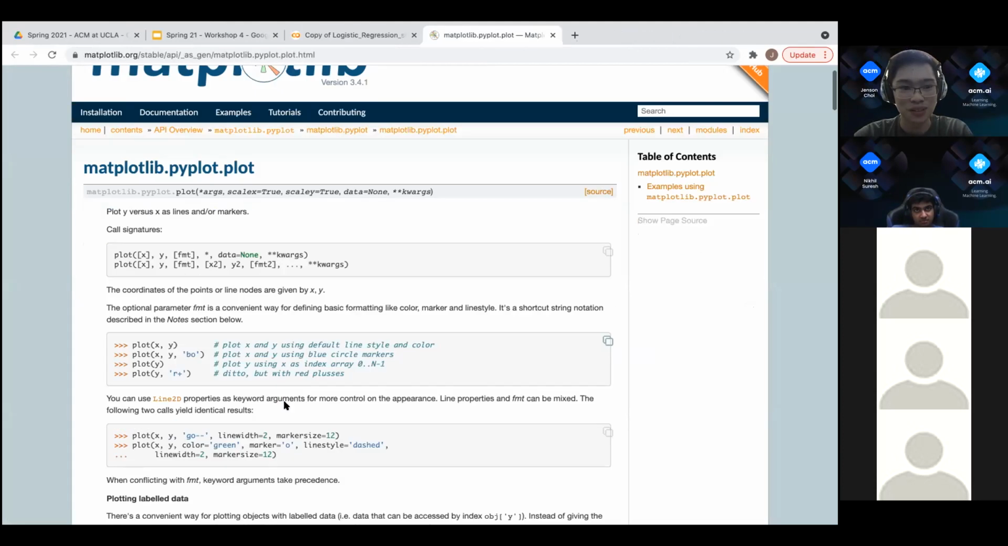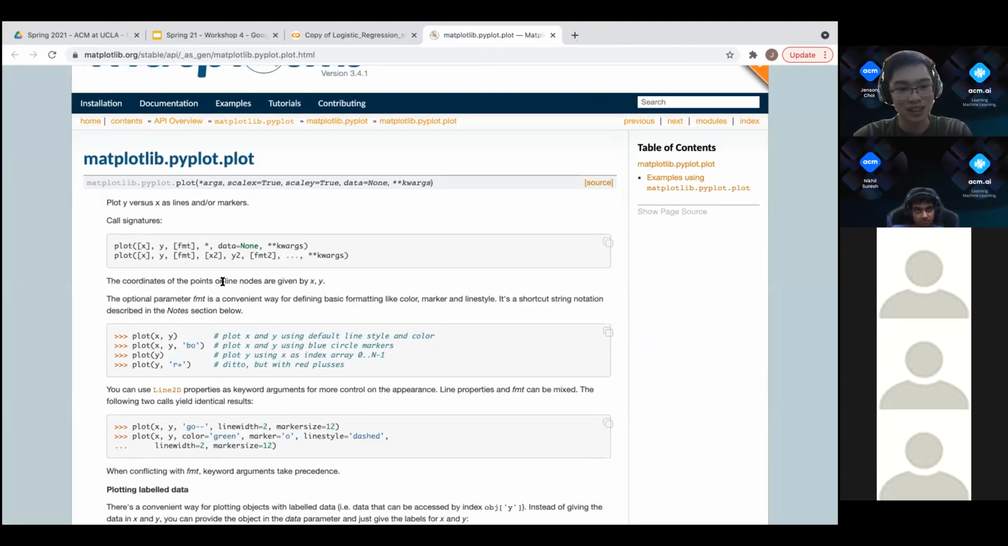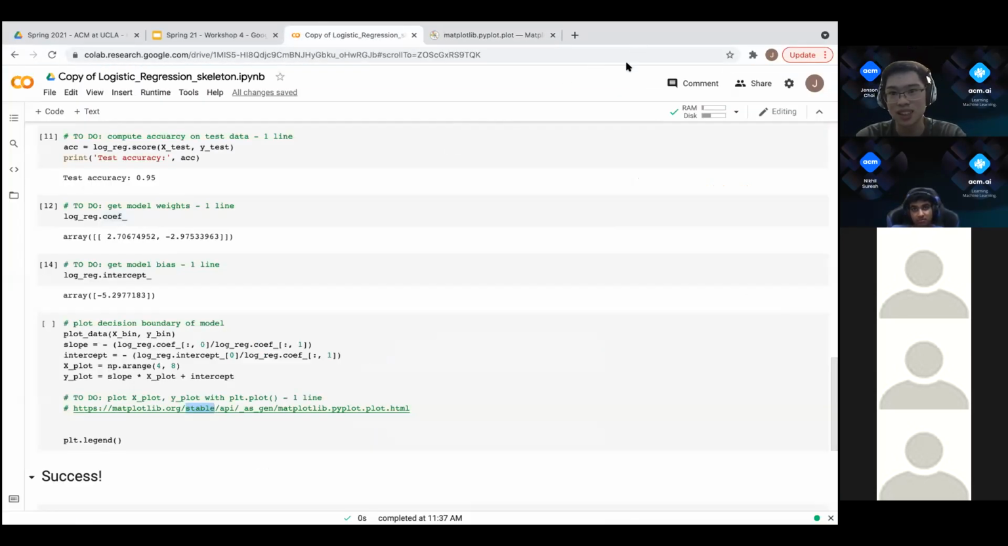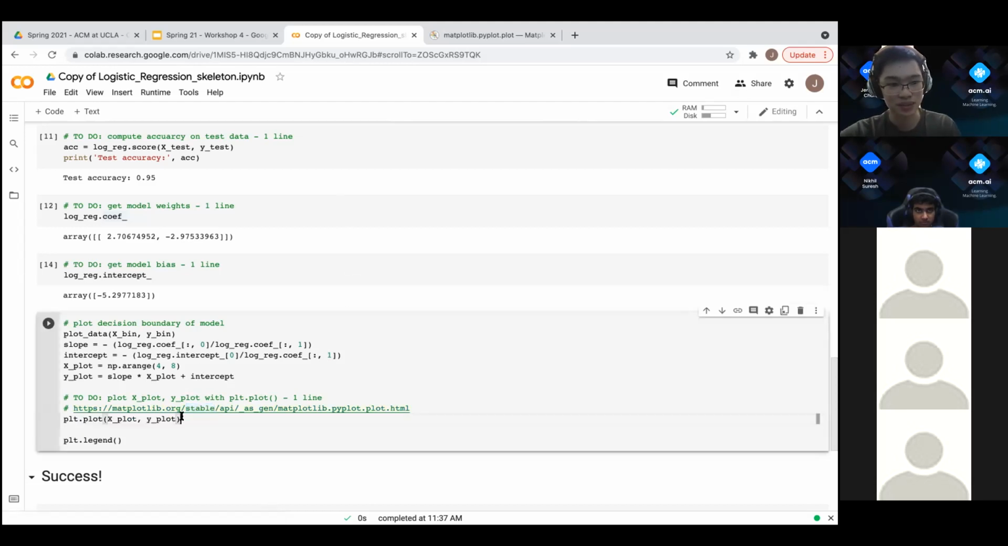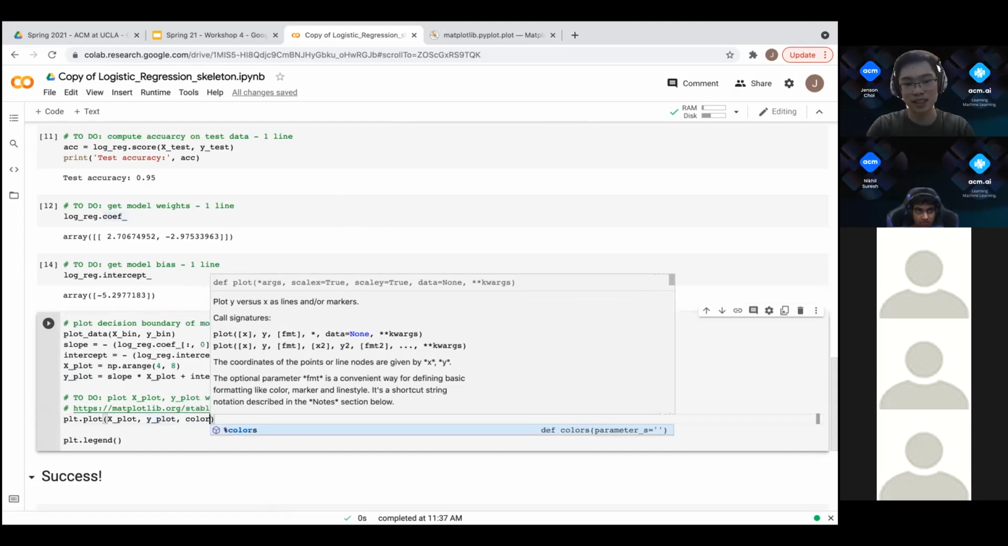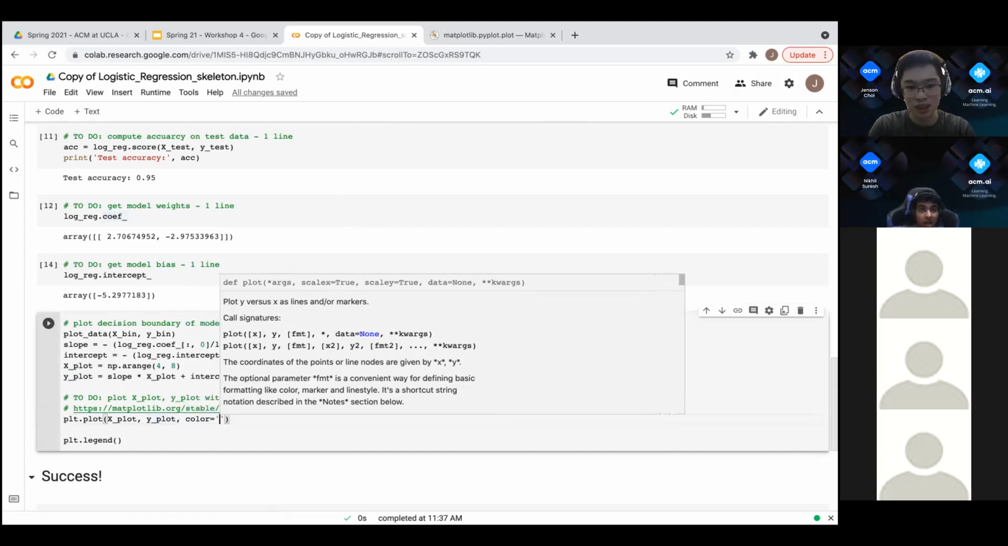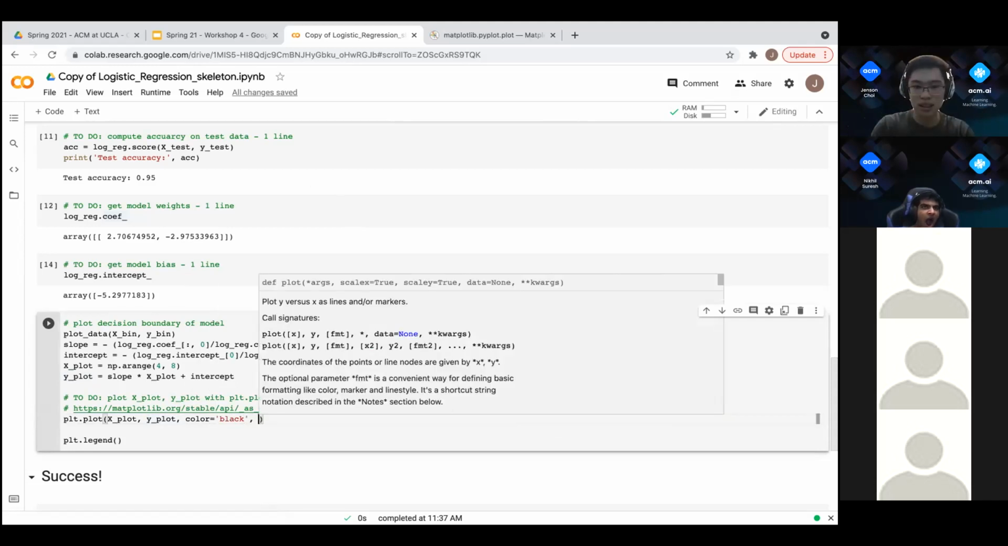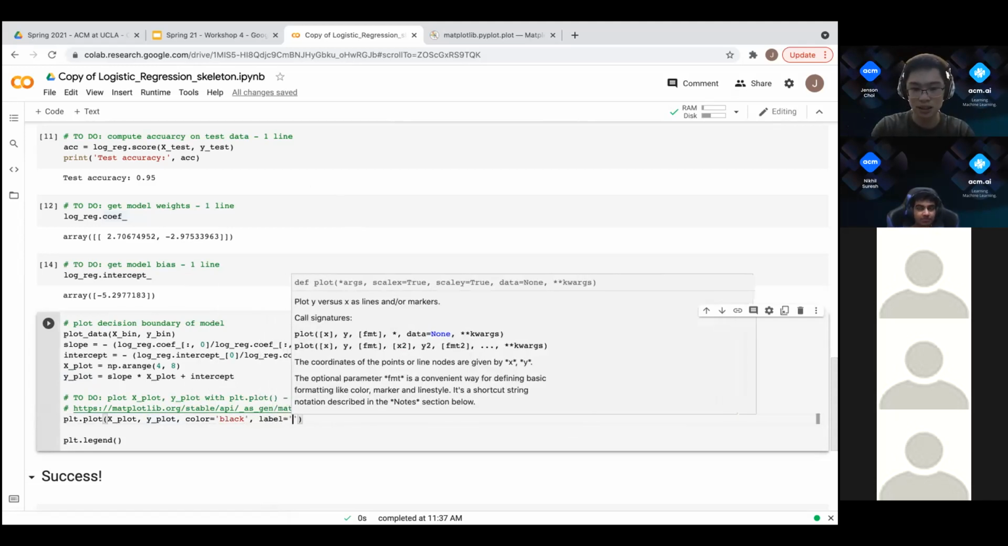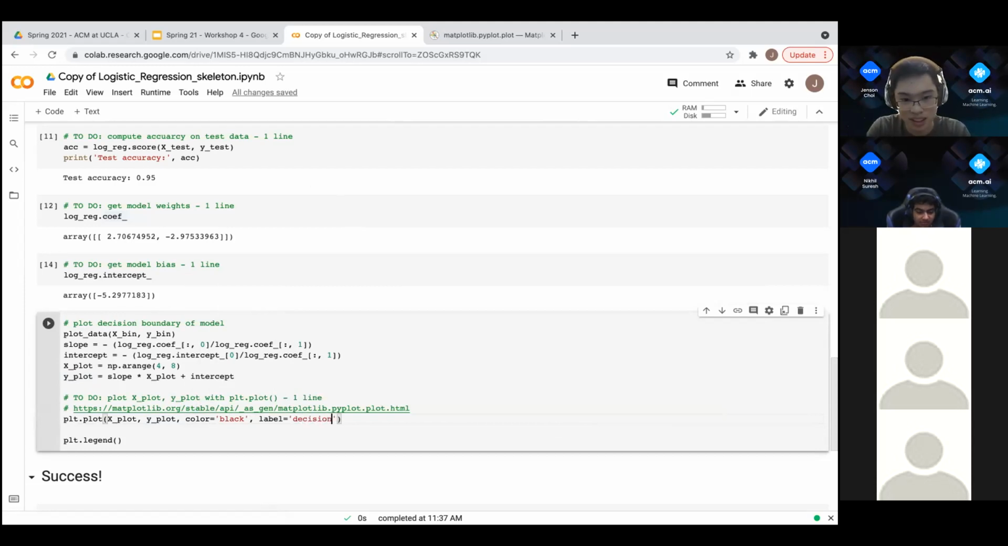For those of you who are not familiar with matplotlib, let's look at the plot function here. Plot takes in x and y, and then there are a bunch of optional arguments, which we're going to cover in a minute. Okay, so Maxwell said plt.plot x_plot, y_plot. That is exactly correct. This is the basic way to call plt.plot. You can also pass in other arguments. For example, you can set the color, and you can also label this. Just call it decision boundary.